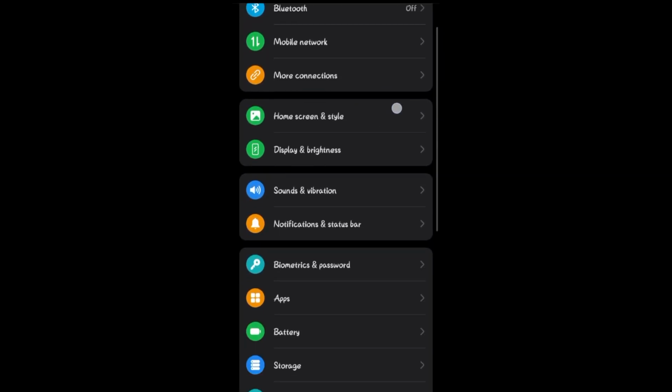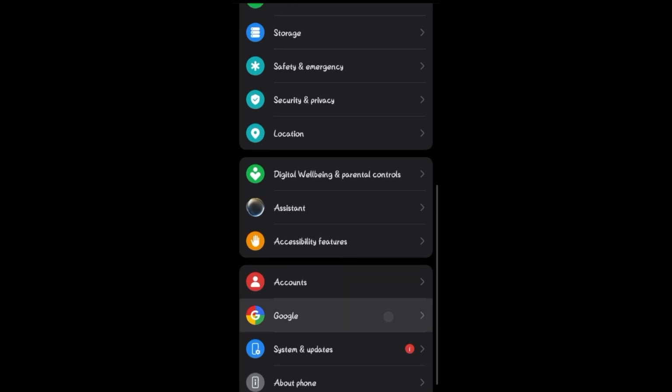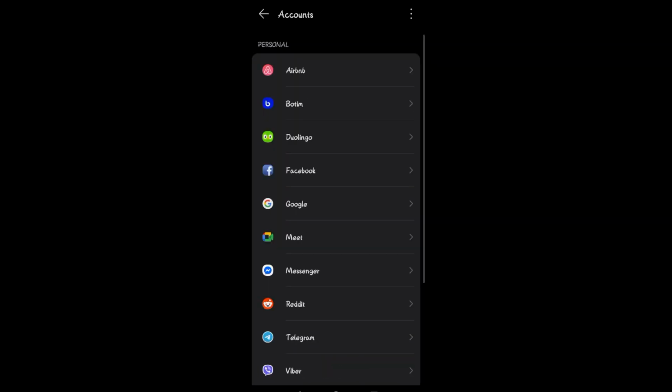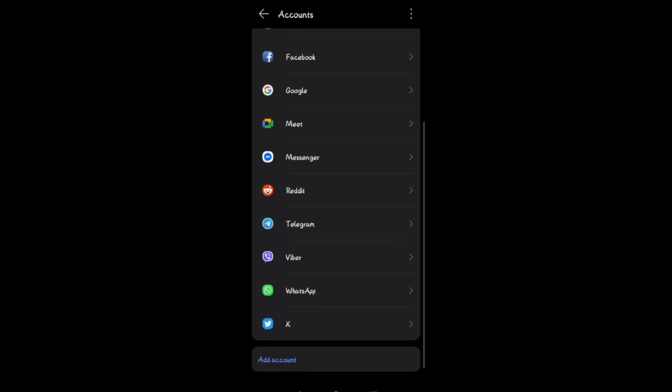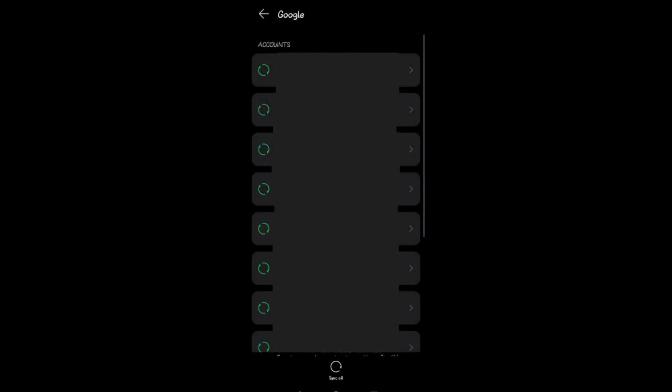If you want to fully remove your Google account or fully log out your Google account, not just on your YouTube but on your other social media accounts, you can go to your settings, go to accounts, and this time look for Google right here. Once you tap Google, you will see all the Google accounts that you have logged in on this Android phone. One of these accounts is what you're using on your YouTube account.